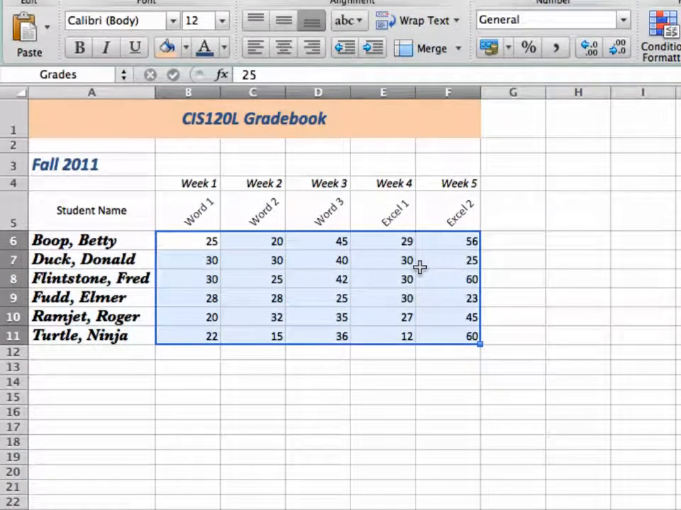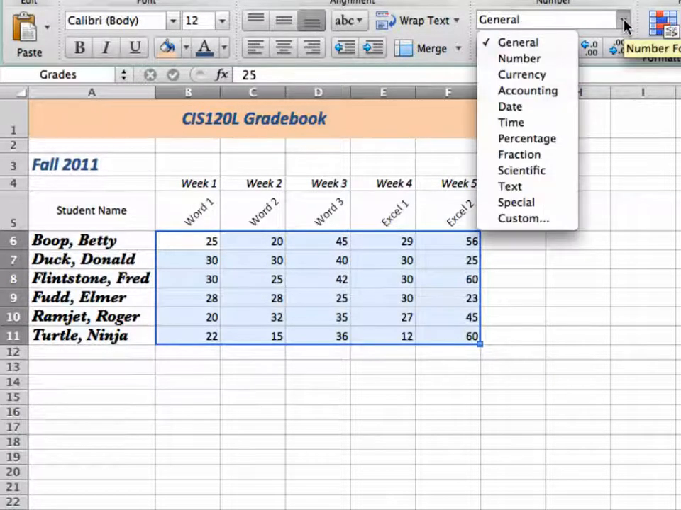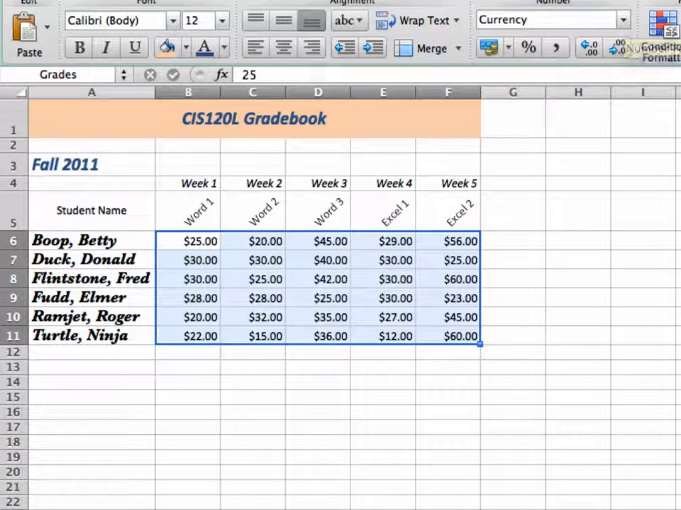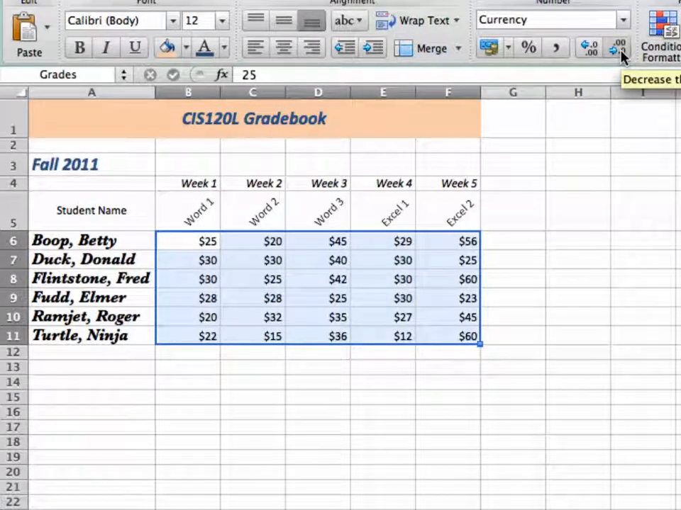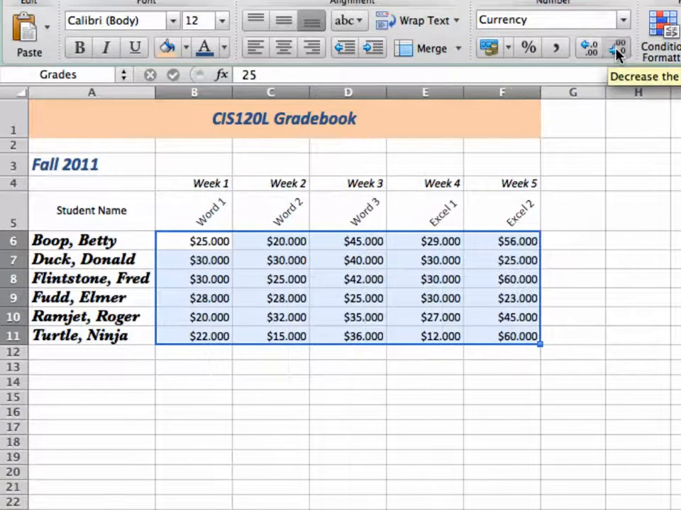Once again, I want to work with these numbers, and it's just as easy for numbers to go here and say, okay, what do I want them to be? If I wanted them to be currency, I click on that and then dollars and cents would show up. I can change the decimal points by decreasing the decimal points, so it's just full dollars, or increasing the decimal points.